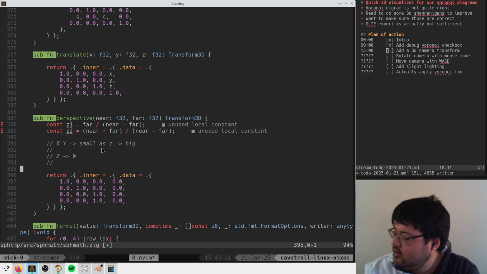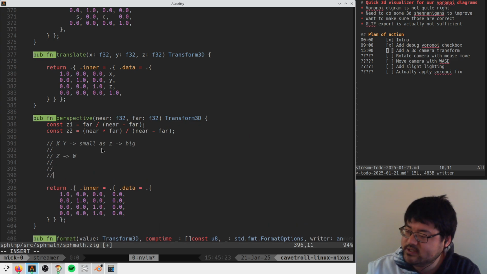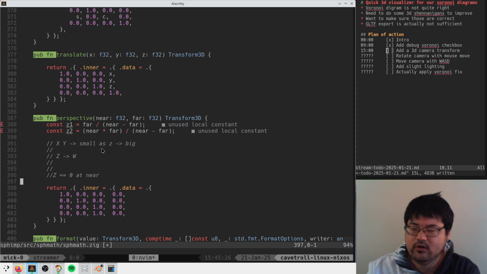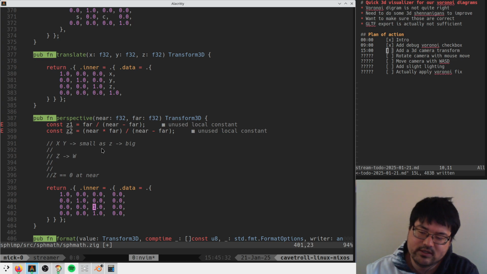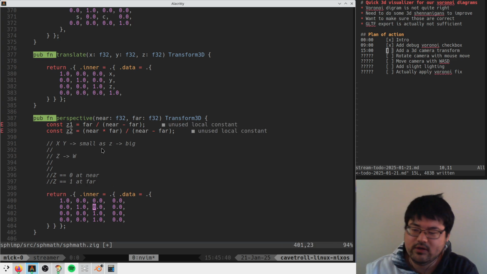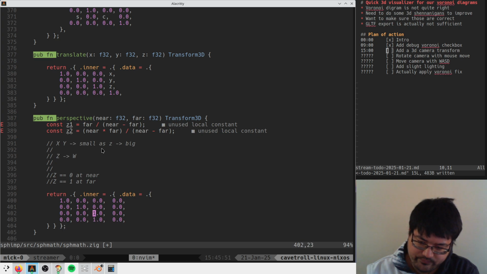We want z to be 0 at near, right? So that probably explains one of these things. And z equals 1 at far. So if we plug in far here, we need this to be 1.0. We plug in near, it needs to be 0.0, which means that's what these z1 and z2 are supposed to be doing.